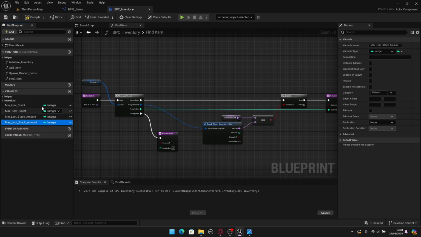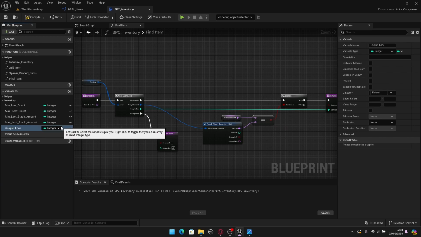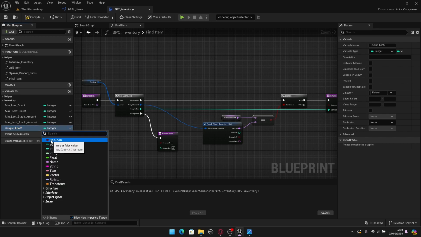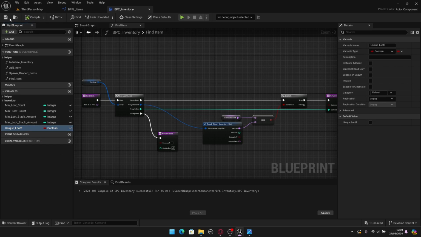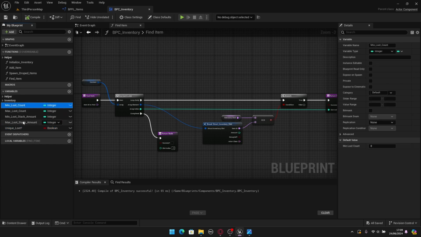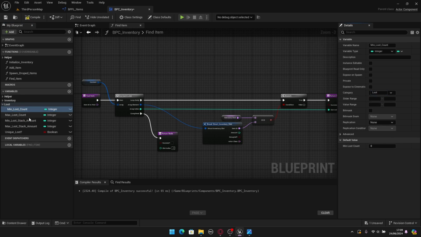And I will create one more variable here so we can check if we want unique loot or not. So let's create this variable, and I will name this unique loot like this. And of course, this needs to be a boolean actually, so just change to boolean here. Let me compile and save, and let's put these variables here in the loot category. So just select one variable here in the category. Let's type loot like this, and let's put the other variables in the loot category as well.